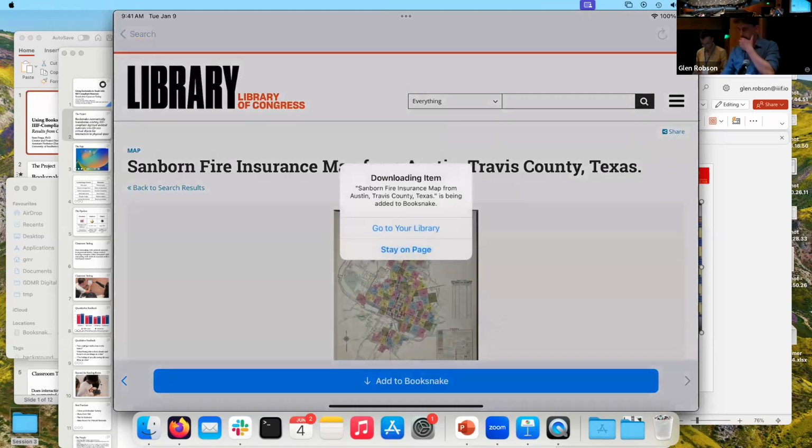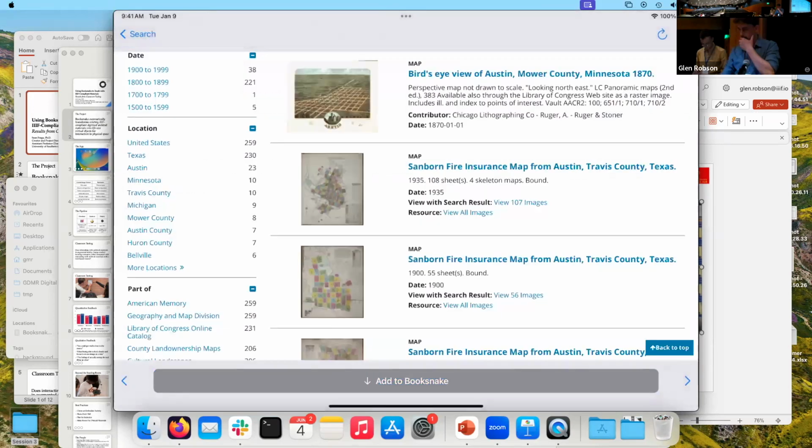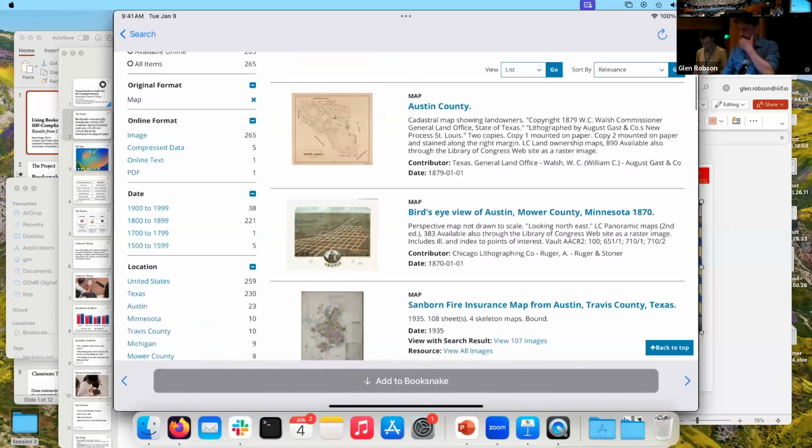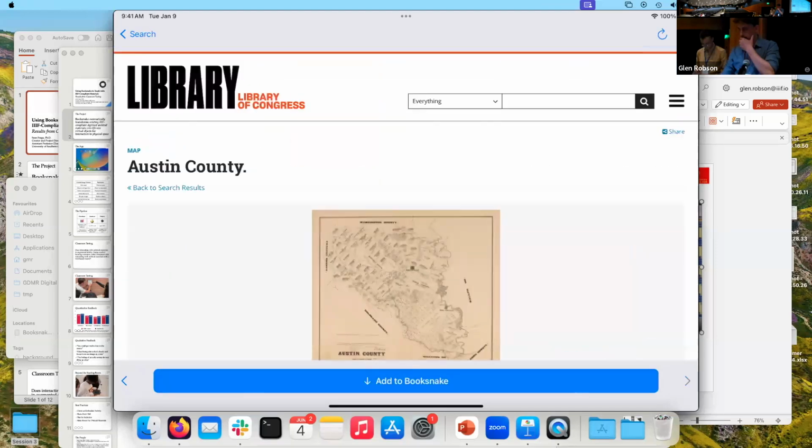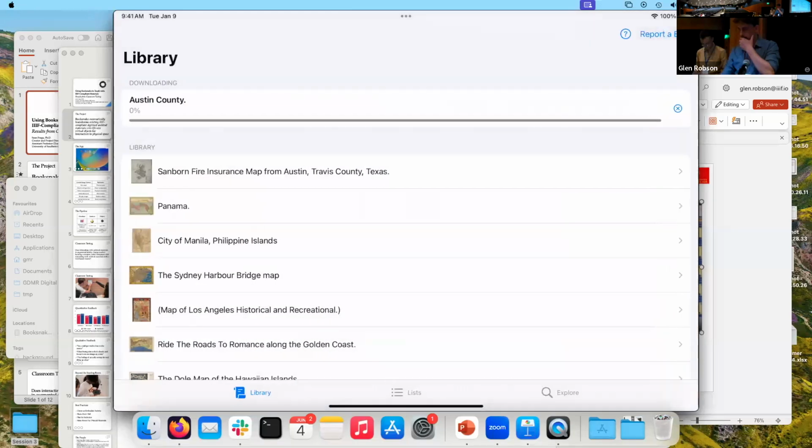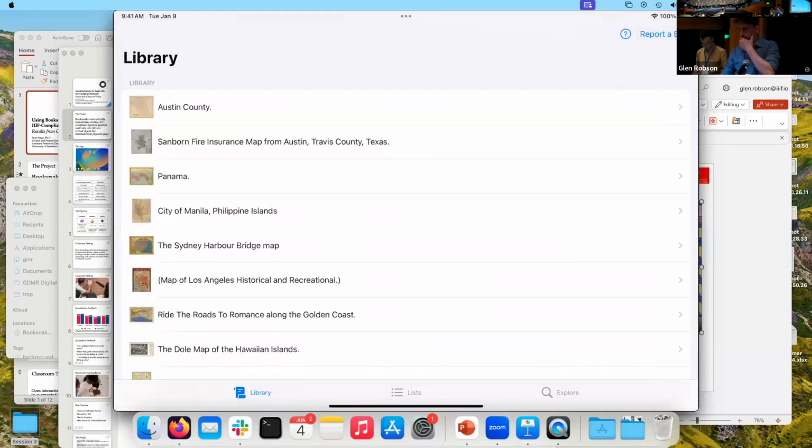And Booksnake is going to go out. It's using IIIF to download this item. I'm going to stay on the page here. Go back to the search results. And we'll take this very first result of Austin County as well, add that to Booksnake. And this time I'm going to go to my library view, and you can see that the Sanborn maps have already downloaded there, and that second map has downloaded as well.